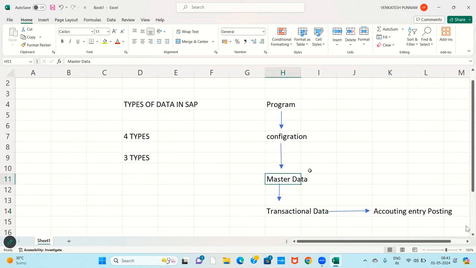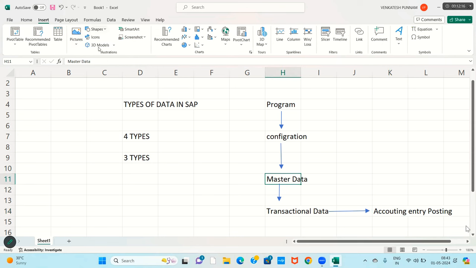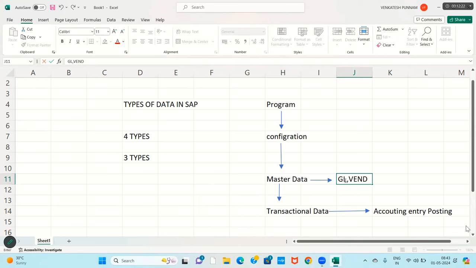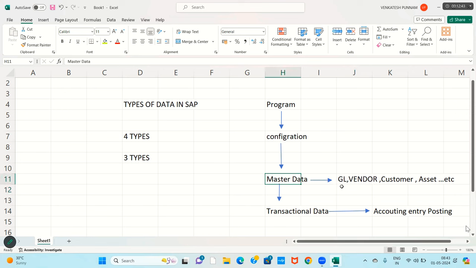What is meant by master data? Master data means, for example, GL creation, vendor creation, customer creation, asset creation, cost center creation, profit center creation, etc. Master data means GL accounts such as rent account, cash account, commission paid account, etc. Vendors such as Ramu and Co., Somu Private Limited, etc.